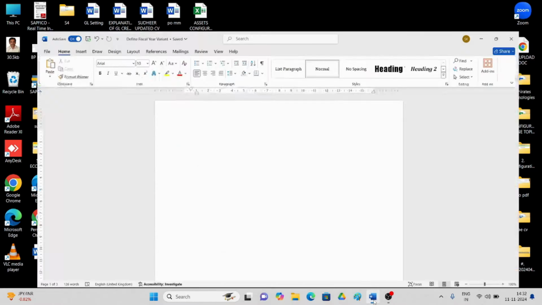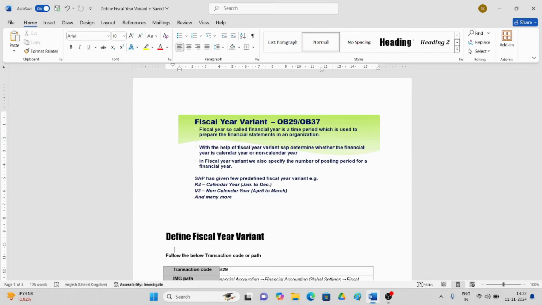Hi everyone. Today I would like to discuss the fiscal year variant in basic settings. Initially, what do you mean by variant? A variant is an object for which some values are defined. When this object is assigned to another object, those values are also applicable to that other object. This is called the variant principle.